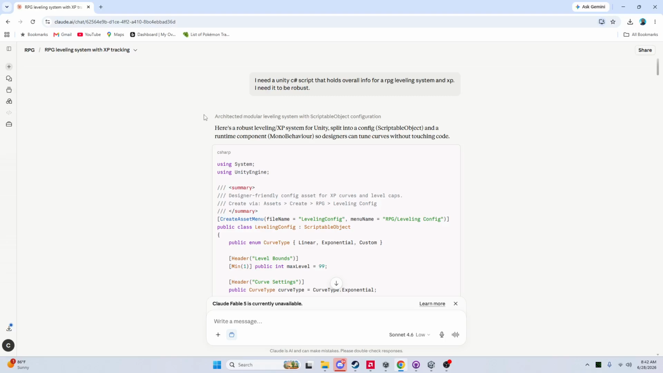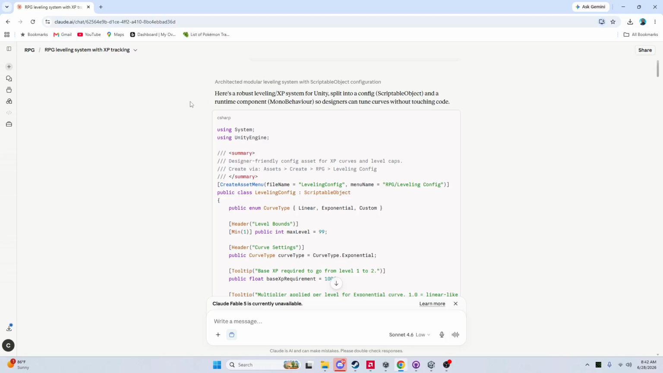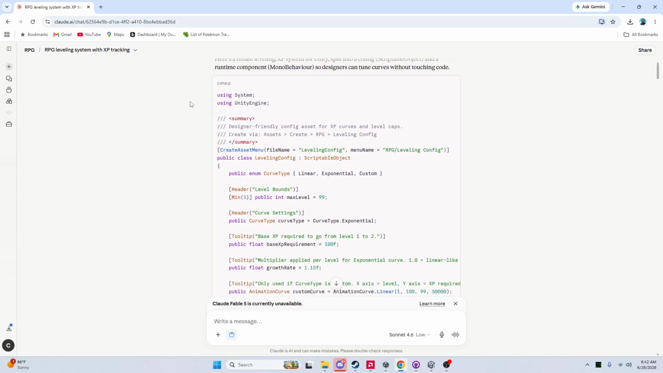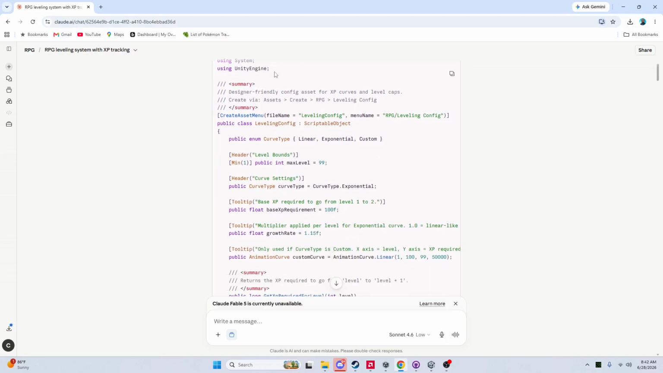But enough preamble. What I did was tell it that, and here's a robust leveling system, an XP system for Unity, split into a config scriptable object, which is great, and a runtime component, a MonoBehaviour, so designers can tune curves without touching code. That sounds great. It uses System and UnityEngine, and gives you summaries for level caps, created via Assets, Create, RPG Leveling Config. This is the background script we'll place in there, and then we'll create a new scriptable object via Assets, Create, RPG, Leveling Config.